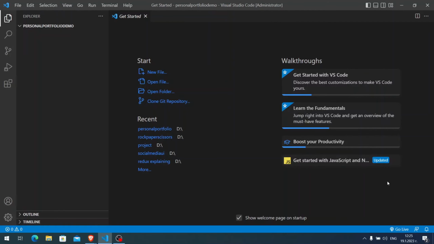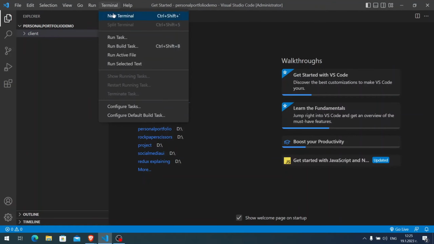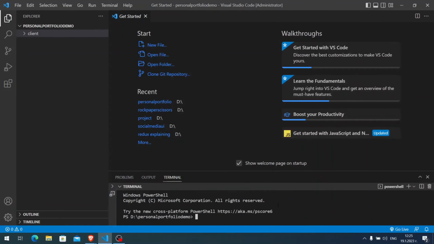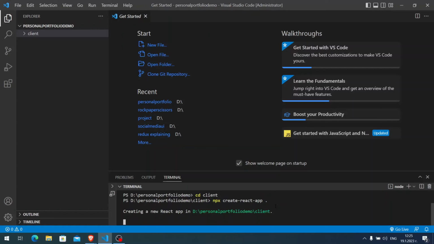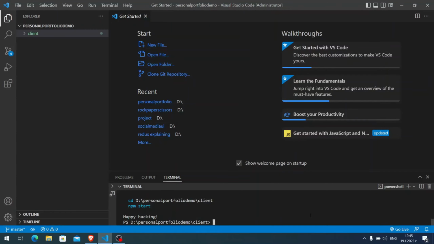Hello friends, let's start developing. So the first part is making the client folder, then open the terminal, cd client, and then npx create react app space and a dot. This will initialize our React application. Okay, so our React application has been initialized.